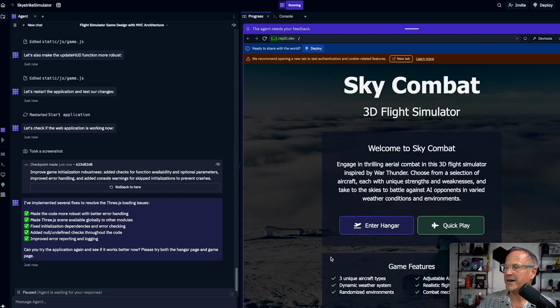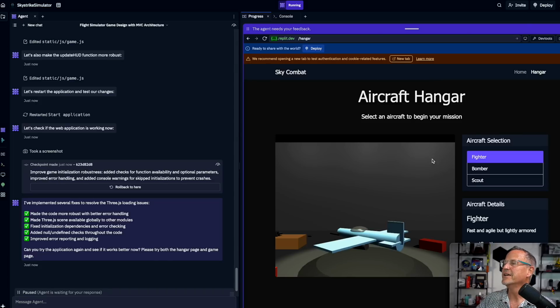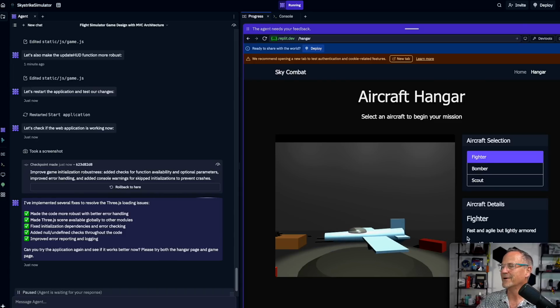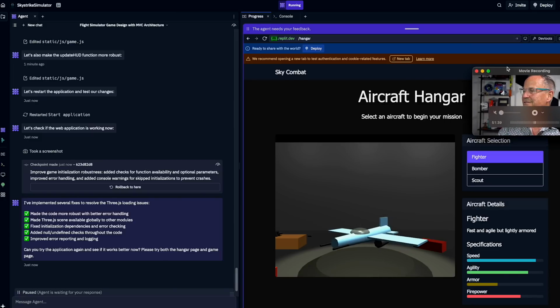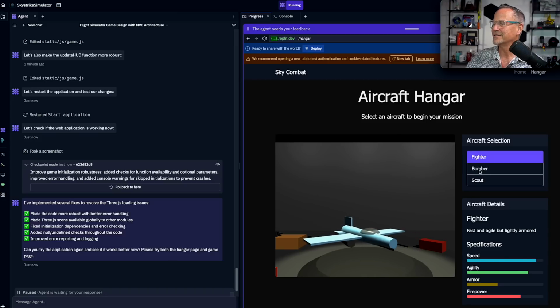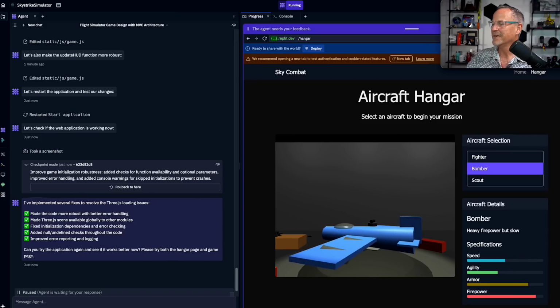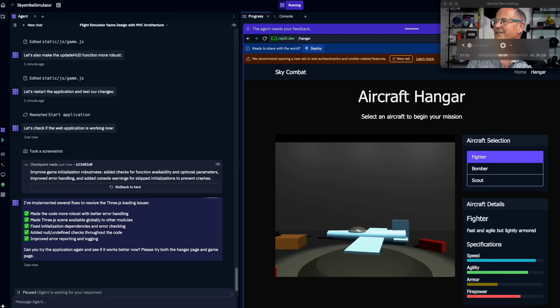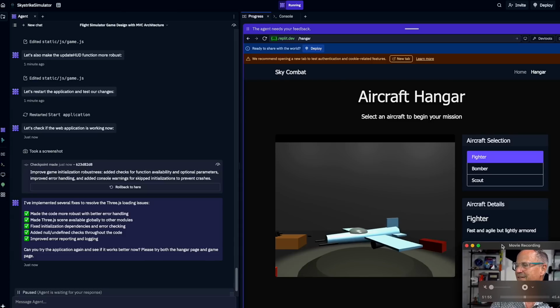All right, so it has worked at it again. So I'm going to go ahead and try entering the hangar this time. So, select an aircraft. Okay, that's cool. We got a fighter, a bomber, and a scout. All right, why not just use the fighter? I'm going to have to move my head here, obviously, because I'm in the way. Oh, speed, agility. So we have some controls. We can see that the bomber probably will not be as fast, but it's got a lot more firepower, and the scout is very, very fast. But okay, it's got basic elements here. That's really cool.